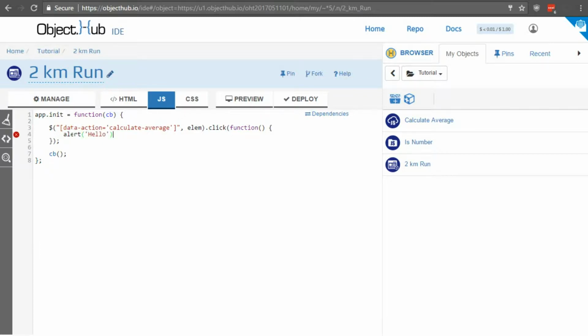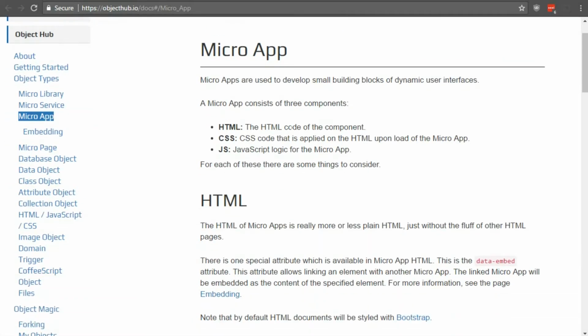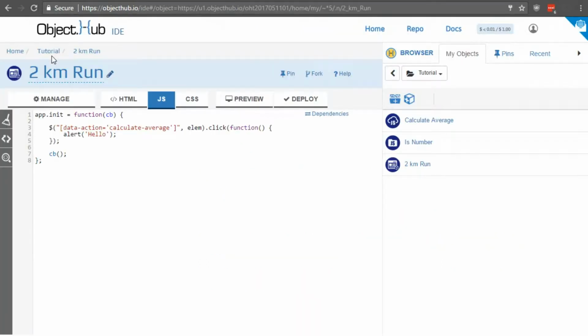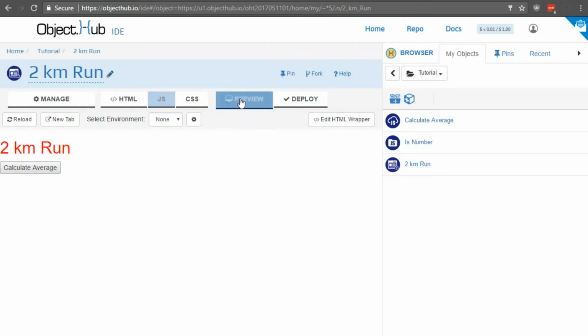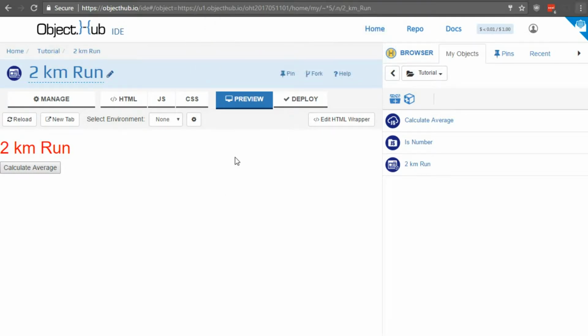And you can find more info about how to work with micro apps and write JavaScript for them by looking at the documentation, which can be accessed through the help button. As you can see, we learn about how to write the HTML, CSS, and JavaScript for these apps. Now I can go to the preview and test it too. You see the alert comes up when I click the button.